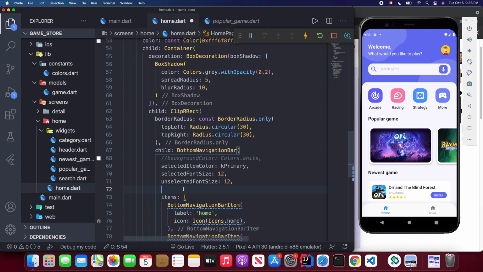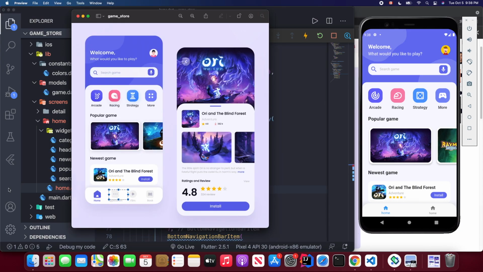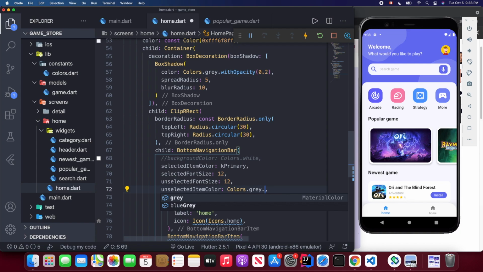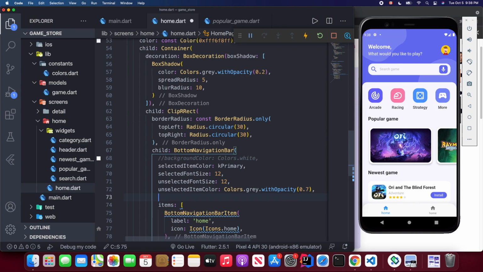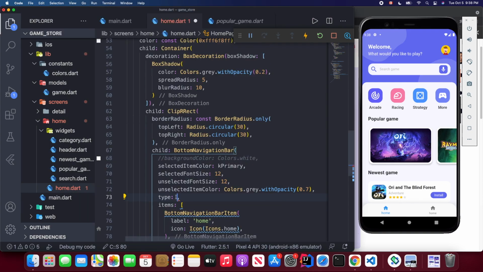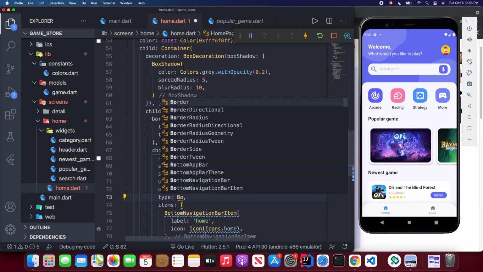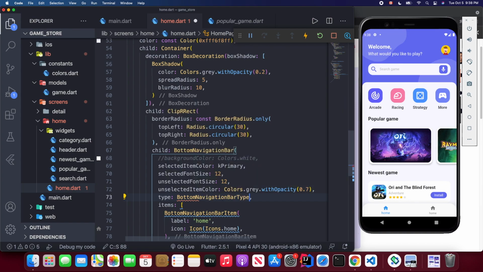And also we have an unselected icon color, and I will use a little bit light gray, right? You see, we're using Colors.gray with opacity set to 0.7, and the last one, I'm going to change the type because we have more than 4 items. So I'm going to check its type to BottomNavigationBarType.fixed. Okay, yes, and we can save.